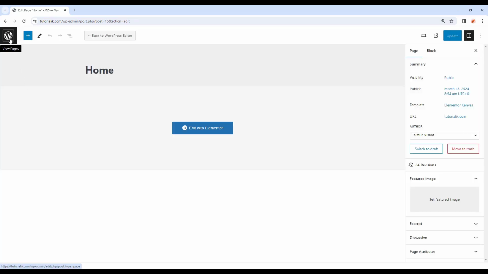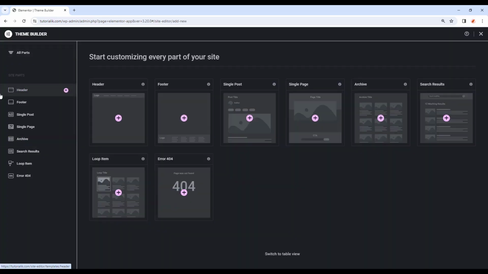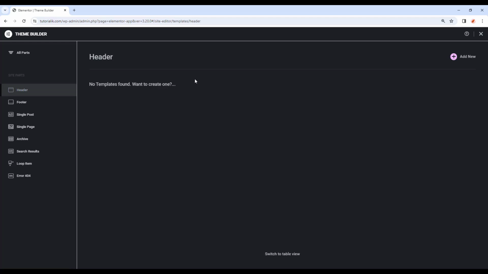So let's go back to our dashboard by clicking on this WordPress icon. Then in here we have templates. Under the templates, click on the theme builder. And from here, we have header and footer option on the left side. So from here, I'm gonna click on the header. So here currently we don't have any templates, so let's add new one.